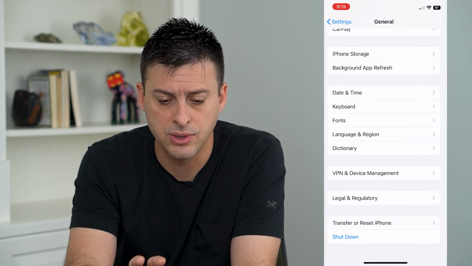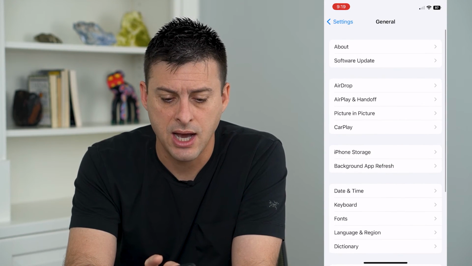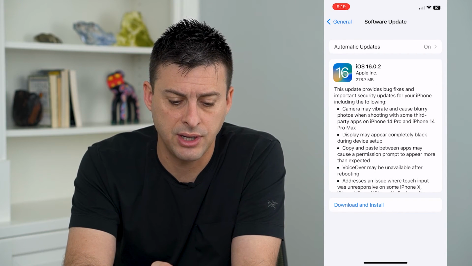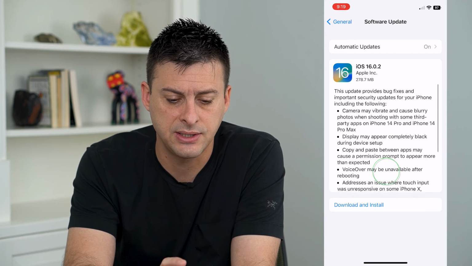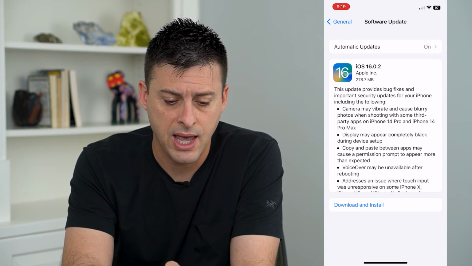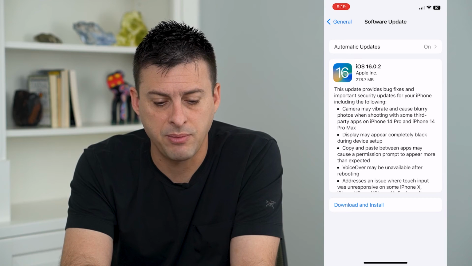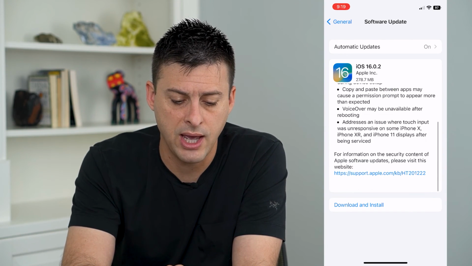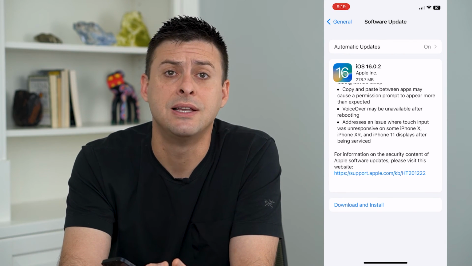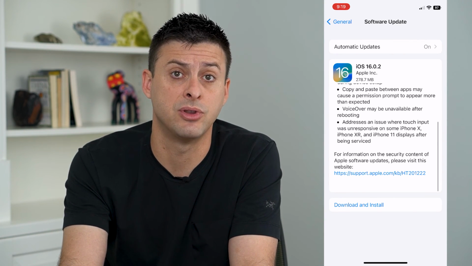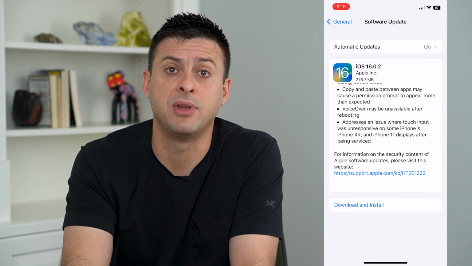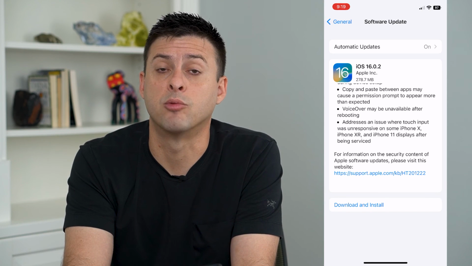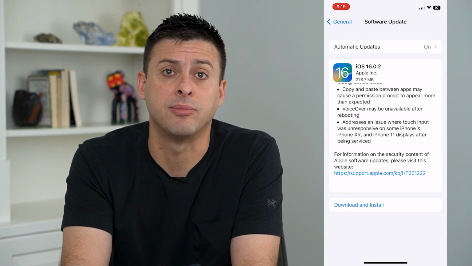Another thing that you can do is let's just go back out of here. Let's go to software update. And you can see here is an update, 16.0.2. And on here it says, this update provides bug fixes and important security measures. So go ahead and hit the download and install to see if maybe Apple just fixed some of those bugs in this software update itself and you don't have to go through the whole steps of wiping your phone and then reinstalling that backup that you just did.